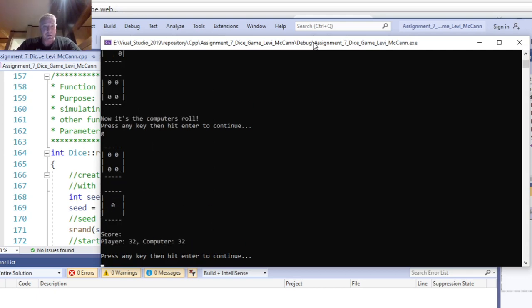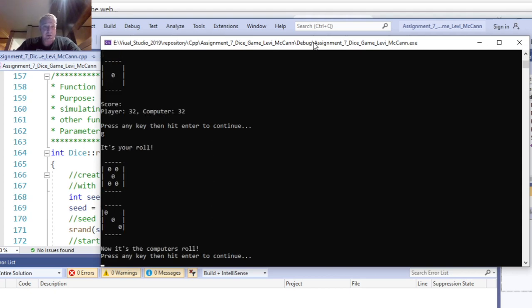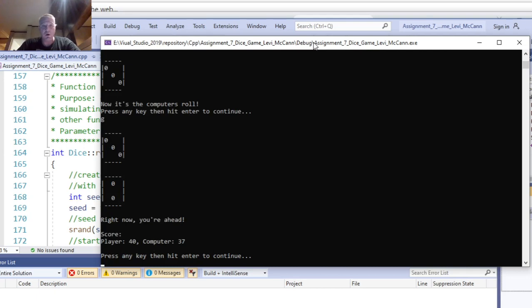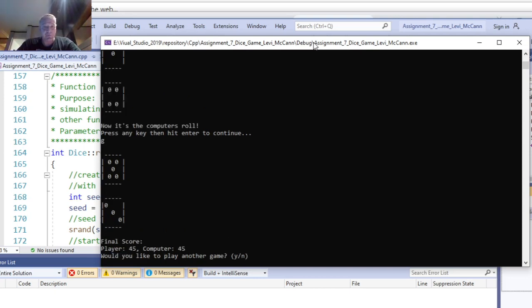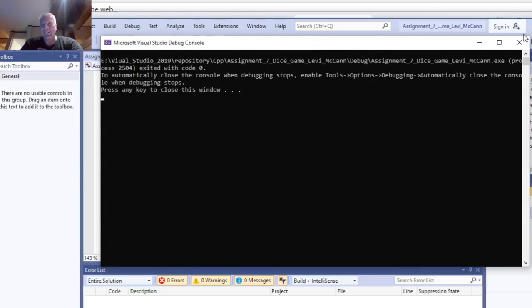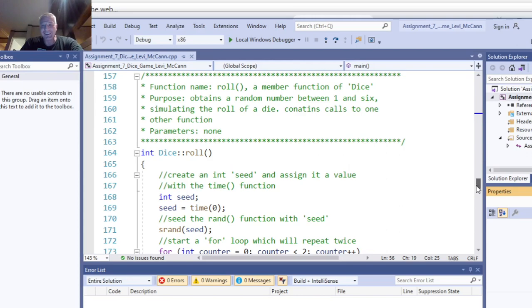And it's the computer's turn. Ooh, it's a tie game, let's see what happens. It's the computer's roll, ooh, I got an 8. Oh, it's a tie. Nice. All right, let's go through the code really quick, and then we'll play it one more time.